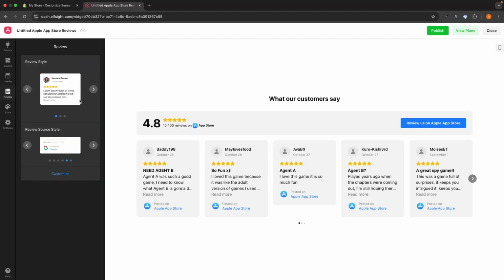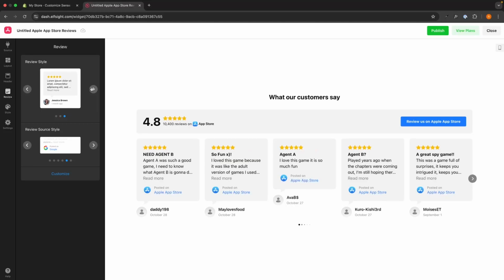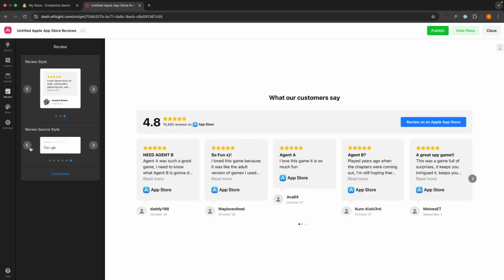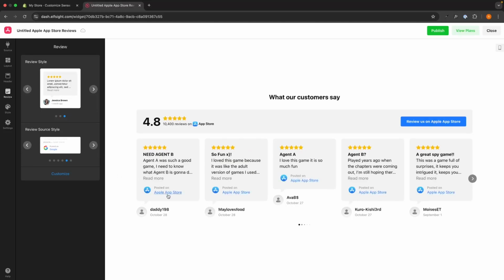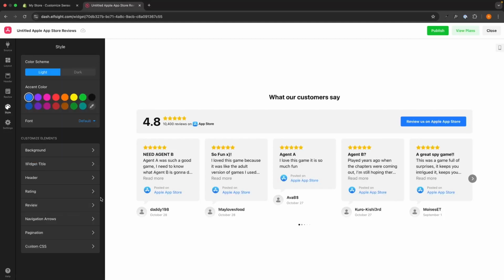Then we can go down to the review and we can choose how the reviews are actually going to look. We can choose the source style. So I like this one, posted on the Apple App Store. And then finally, we can go down to the style. And in here, this is where we can play around with the colors and fonts and make this look how we would like it to look for our website.